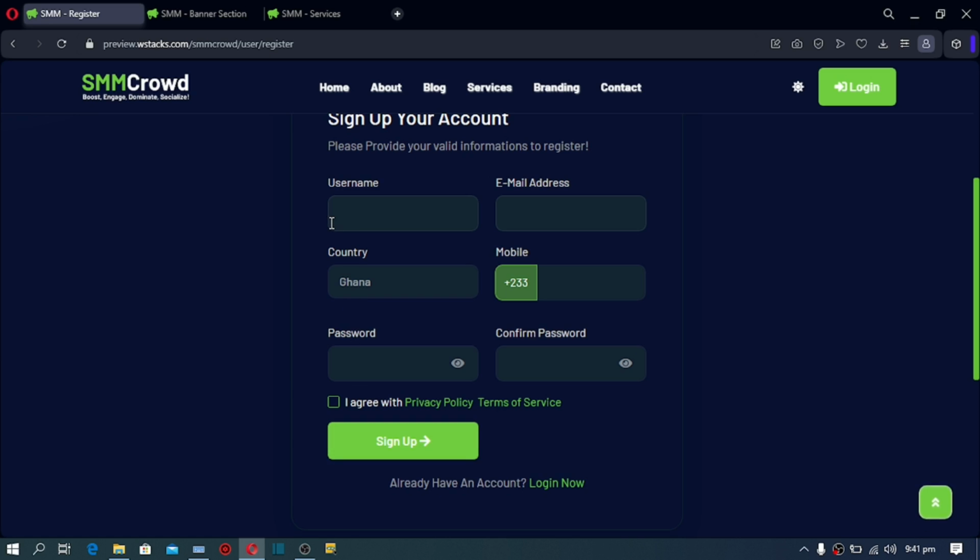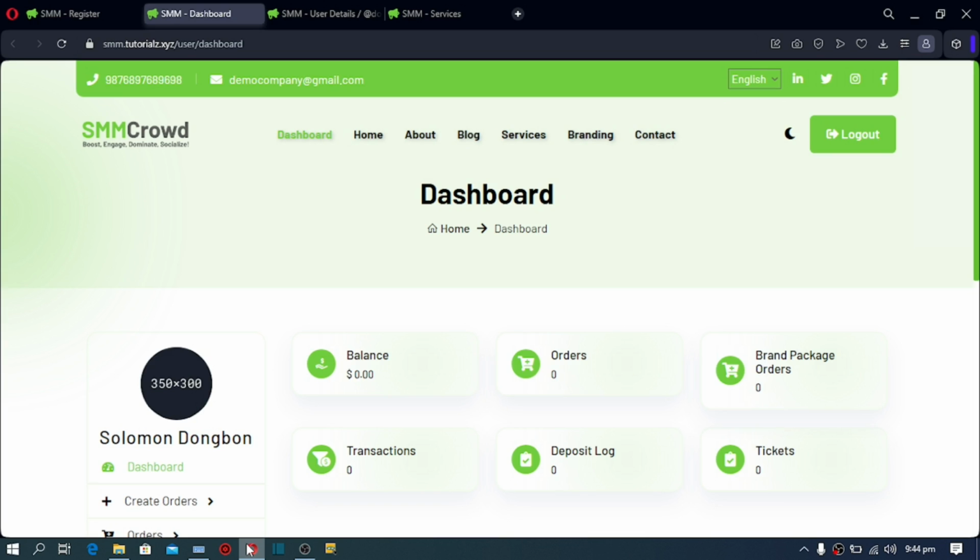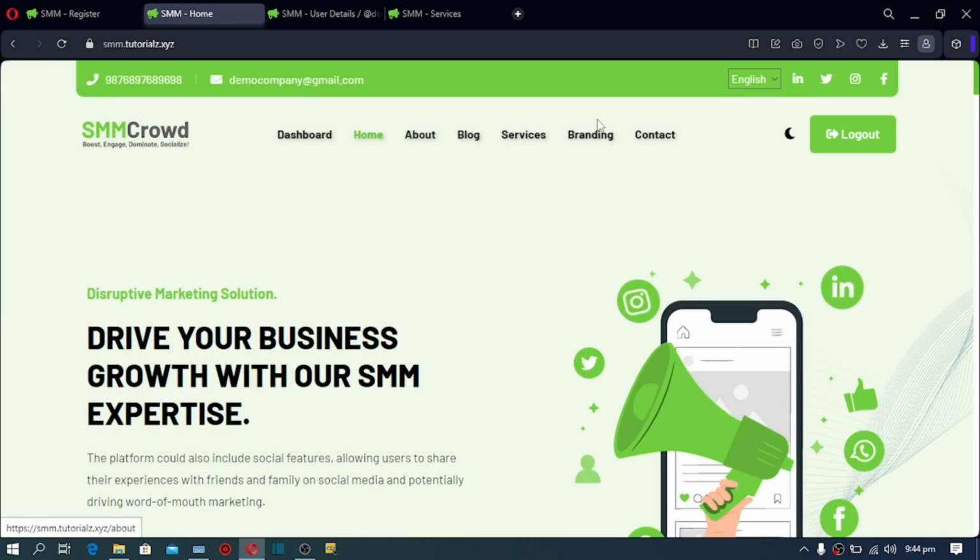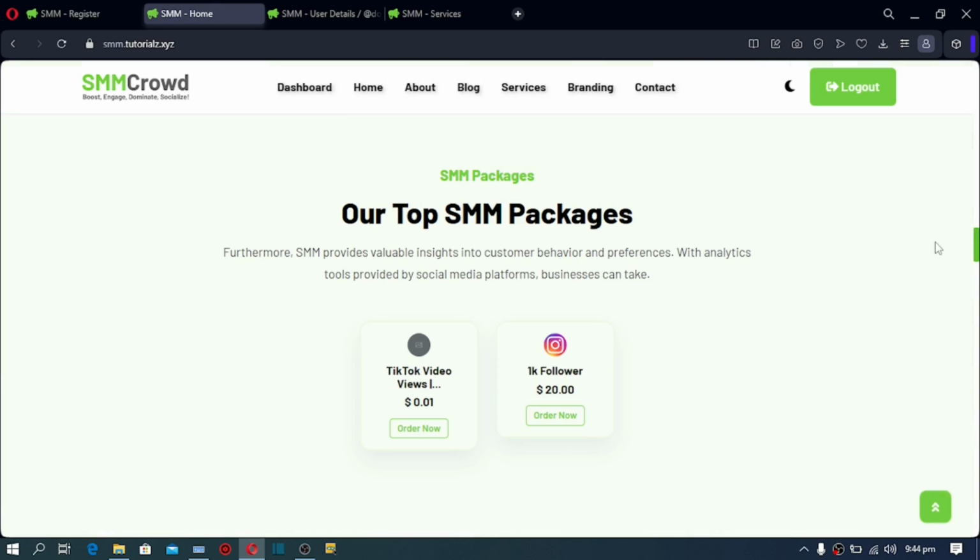I have created an account already, and I'm going to log into my account. Here I am inside my account. I can go back to the home page and then place an order. This is my home page, and you can see because I'm logged in, the site is asking me to log out, and that confirms that I'm logged in. Scroll down, and I'm going to buy Instagram followers. So I'll click on order now.